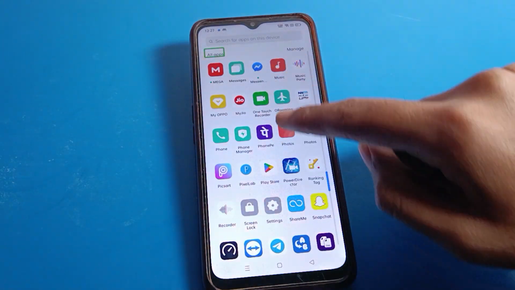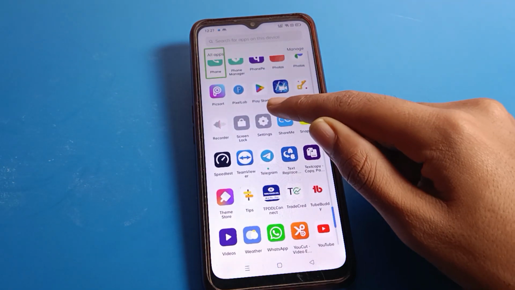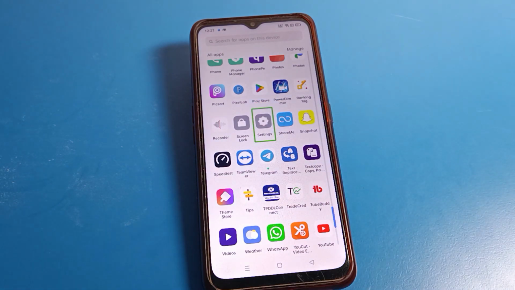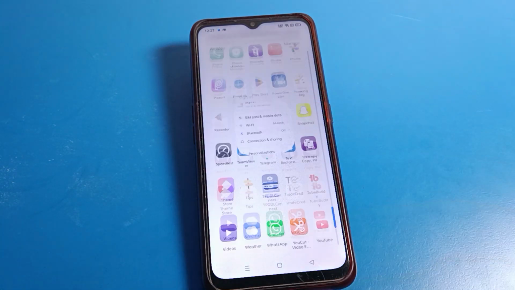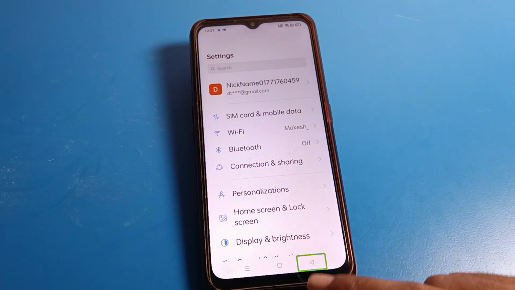You can see the screen will not scroll. If you want to open any app, you can open it with a double tap. For example, if you want to open phone settings, click on Settings, then double tap here to open Settings. Back button, one tap, double tap here.